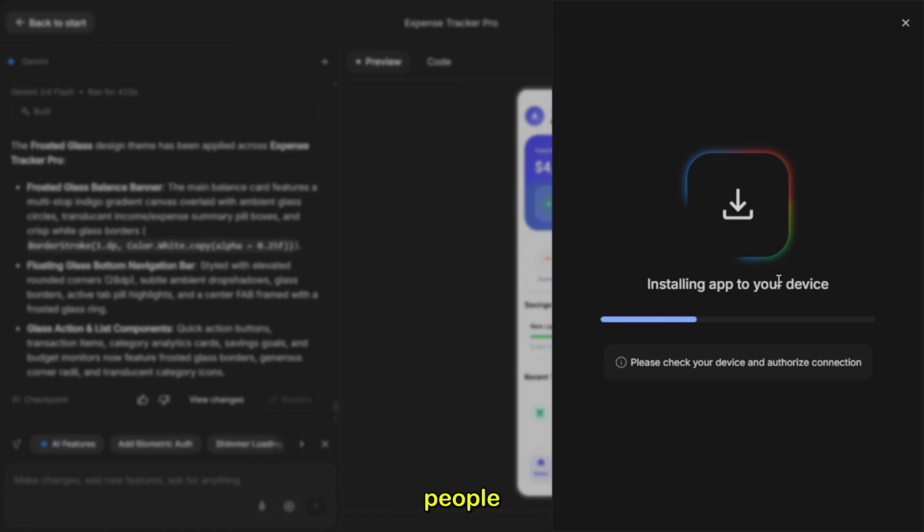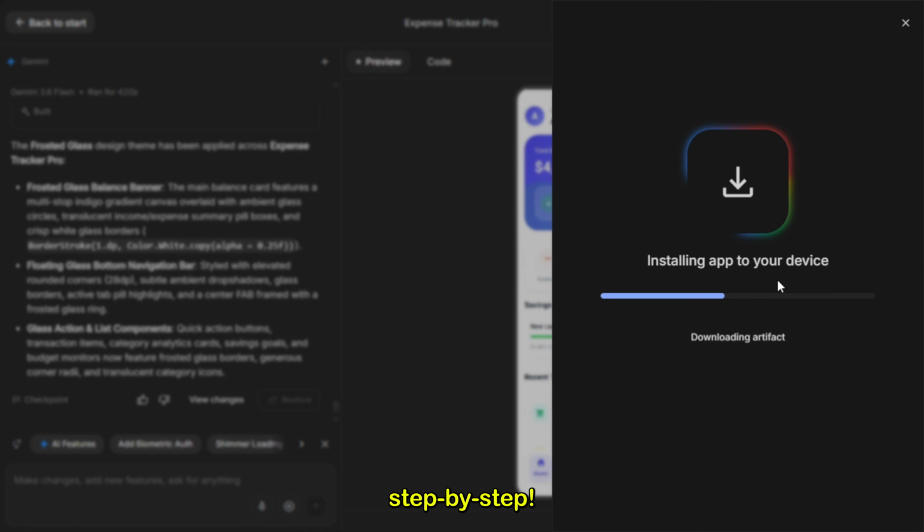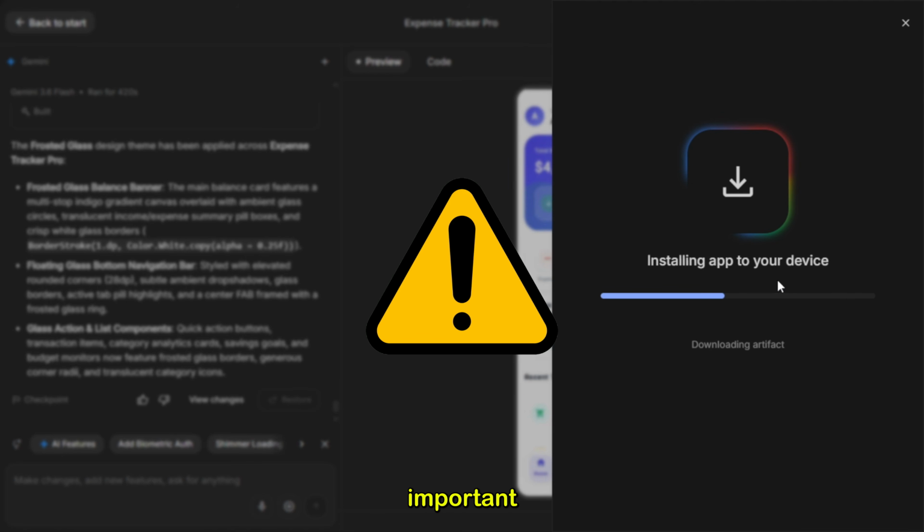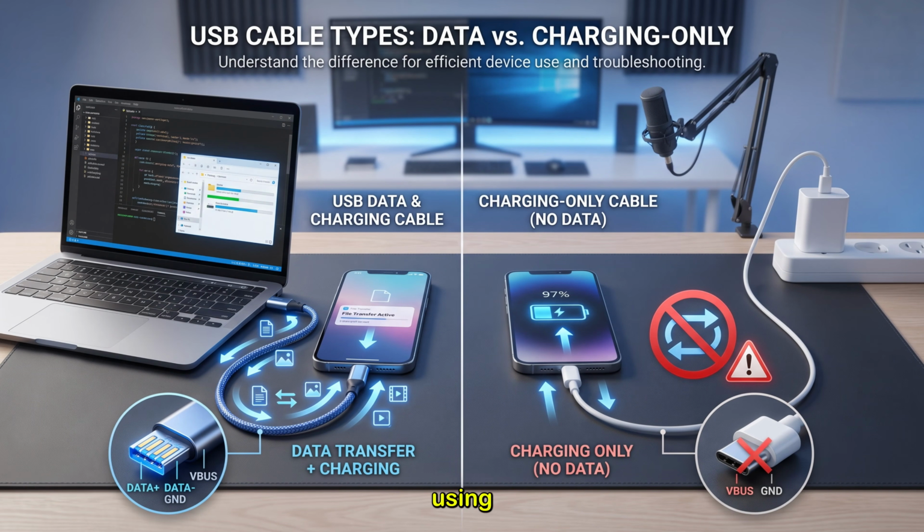This is where most people get stuck. So, let's break it down step by step. First, a super important warning. Make sure you are using a USB data cable to connect your phone to your computer, not just a cheap charging cable. A charging cable won't transfer data, and your PC won't detect your phone.